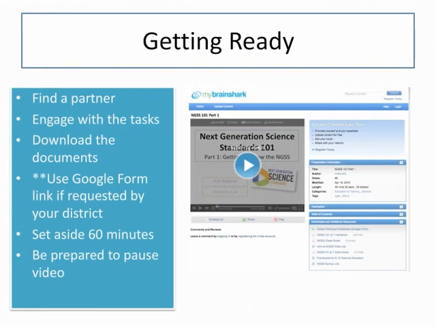You'll probably want to download the documents to your computer, maybe print some of them out. If your district is requesting you to, please use the Google form, which will be a way for you to submit some of your thinking and reflections. Set aside about 60 minutes, and for this session it might take a little bit longer than that, so it might take closer to 75 or even 90 minutes, depending on how much time you spend on the engineering challenge. And please be prepared to pause the video occasionally. All of the links and documents will be found just to the lower right of where you're watching this video.